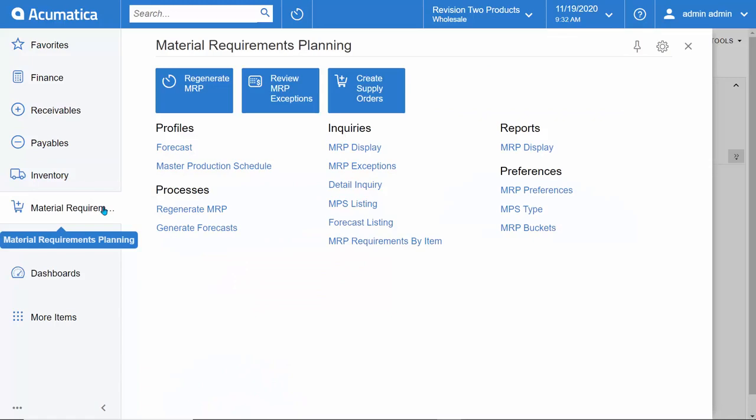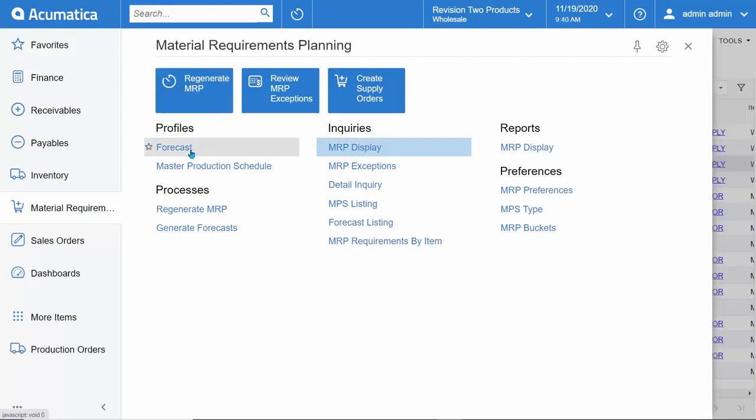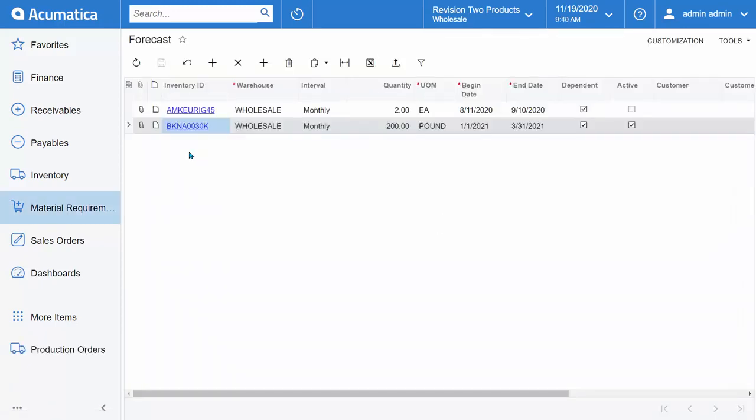The Material Requirements Planning workspace serves as a launching point for the Material Planner, where they can manage and create forecasts, master production schedules, run MRP exceptions, and of course, run your supply plan or the MRP Display. A regeneration function is also included so that you can regenerate your MRP supply plan as needed or on an automated schedule. Let's take an MRP example that uses a forecasted item.